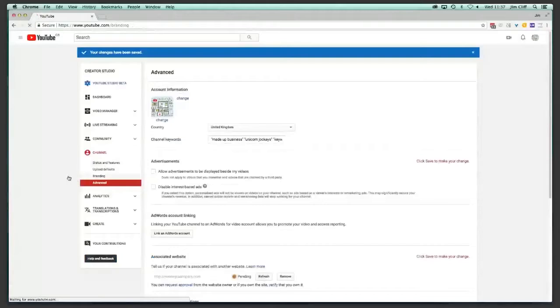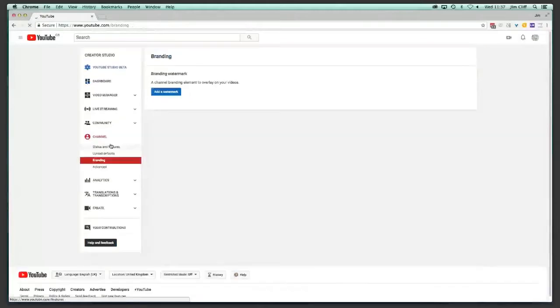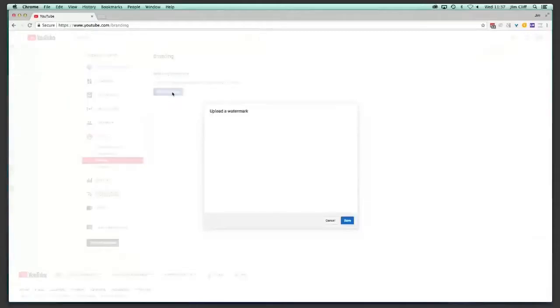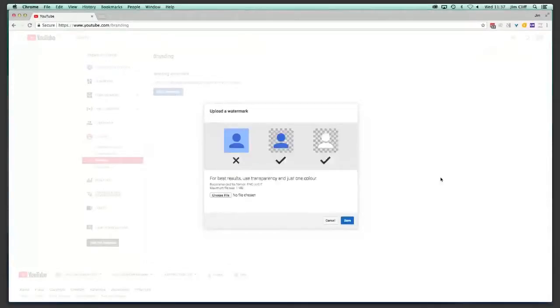From this Creator Studio menu, in this section under the channel which says branding here, you can add a watermark there. What this does is it adds a watermark to all your videos, and you can use it to add your logo to every video. That's something that some people do. But the purpose of the watermark as a whole is that when people are on YouTube watching your videos, if they hover over your watermark, it will give them a link to subscribe to your channel.